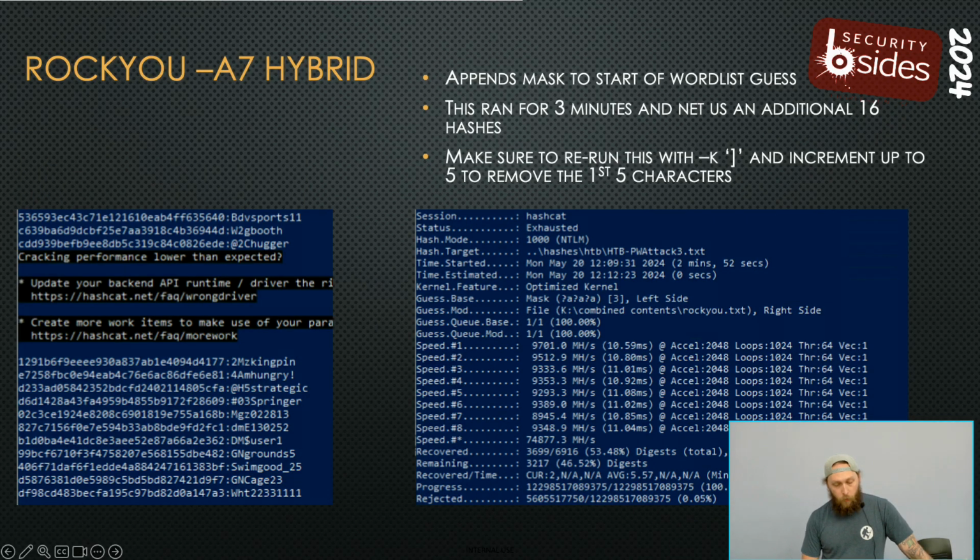A7, same thing here. We're just prepending. Grabbed an extra 16 hashes on the data set. Typically, if you're going to do it and you're not going to run all characters, you want to do upper, lower, symbol, which are usually the most common at the start of a password.